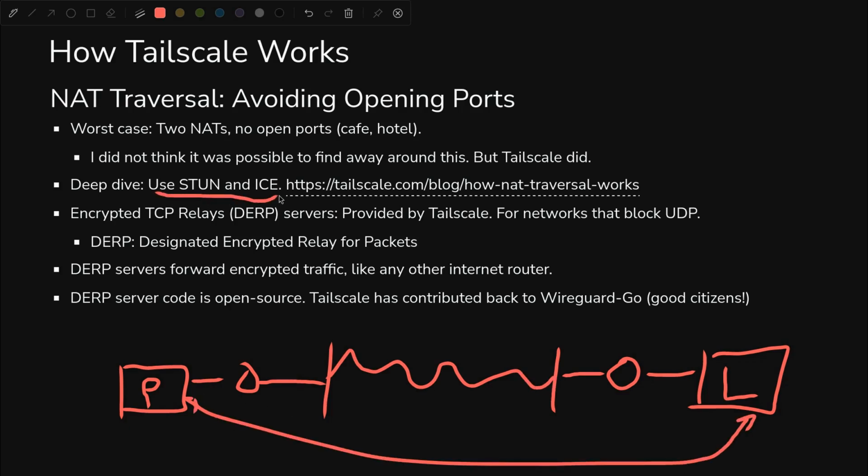STUN and ICE apparently are used, so I would say just read this article if you want more info about that. But also, Tailscale provides these DERP servers, what a great name, designated encrypted relay for packets. So Tailscale puts a bunch of these DERP servers, say one's right here. There's a Tailscale server. Here's another Tailscale DERP server right over here.